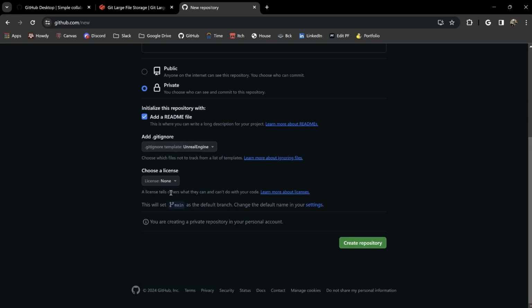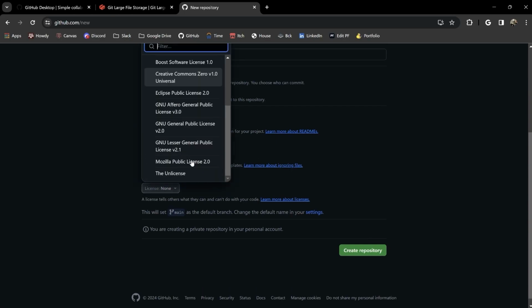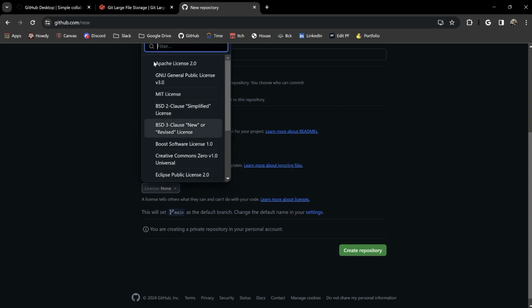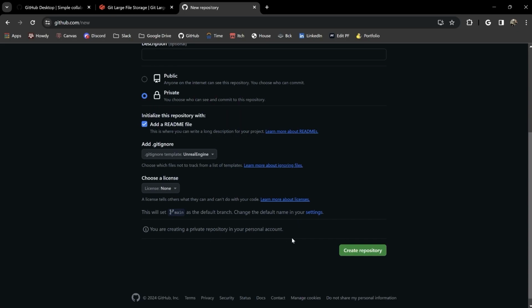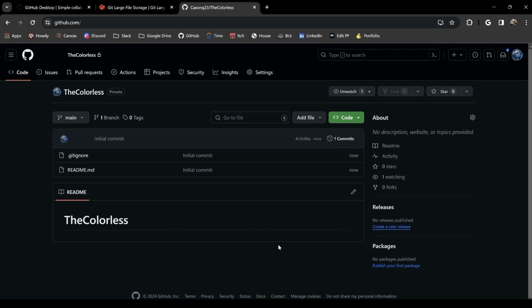We can do Unreal Engine. And then don't worry about this license thing. You don't have to deal with it. Just don't even select anything. And then create repository. Now, if you don't know what a repository is, it's basically where all your code and your project is going to live in this source control system.